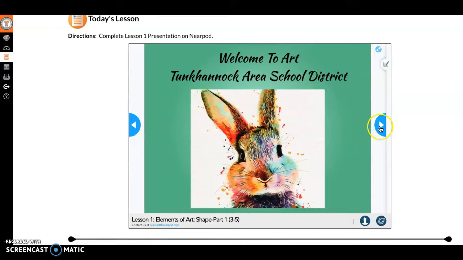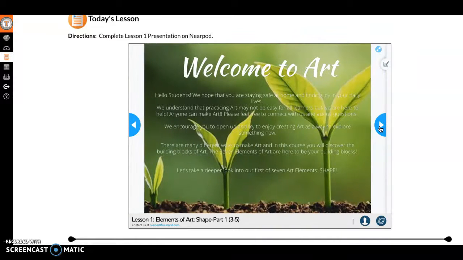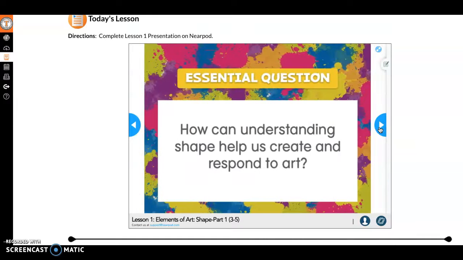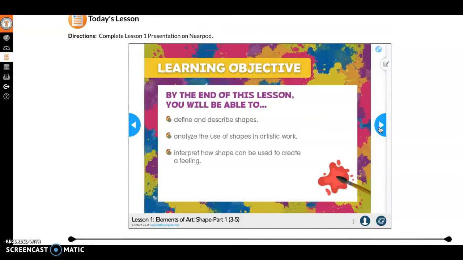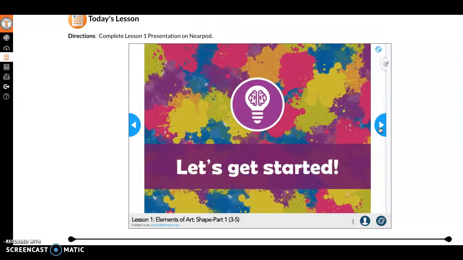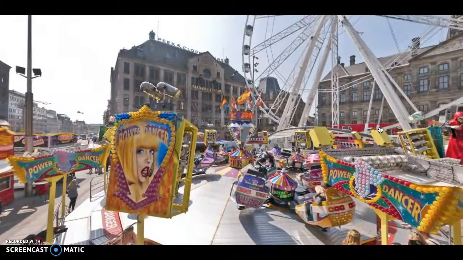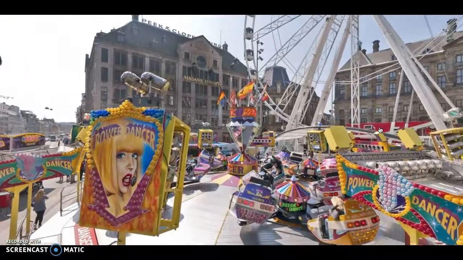You can see it, you scroll through page by page to read the lesson. Some of the Nearpod lesson will be videos. Others may be questions you need to respond to. You can see it opens up to websites with different shapes.